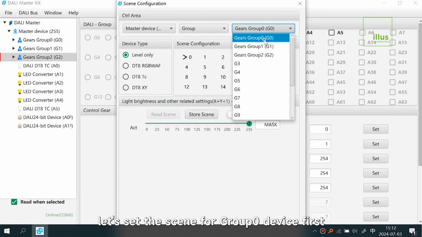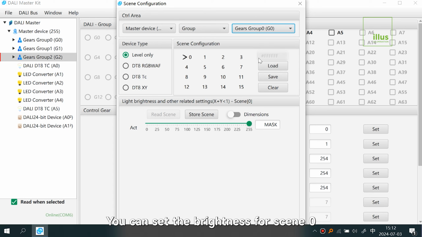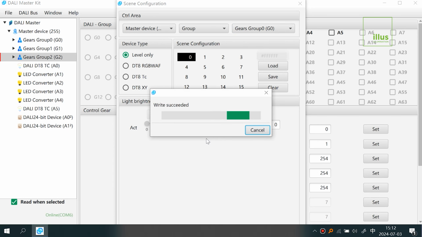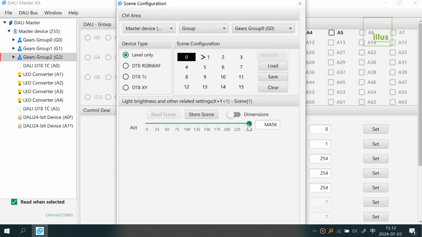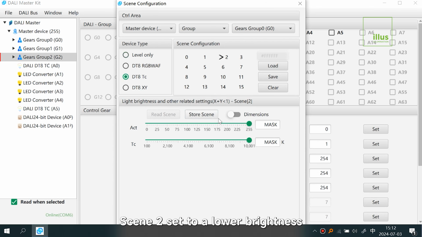For example, let's set the scene for group 0 device first. You can set the brightness for scene 0, set the brightness to 0, turn off the lights. Click Store Scene. Scene 1 is set to maximum brightness. Scene 2 set to a lower brightness, 2700K color temperature. Scene 3 sets a higher brightness, 6700K color temperature.